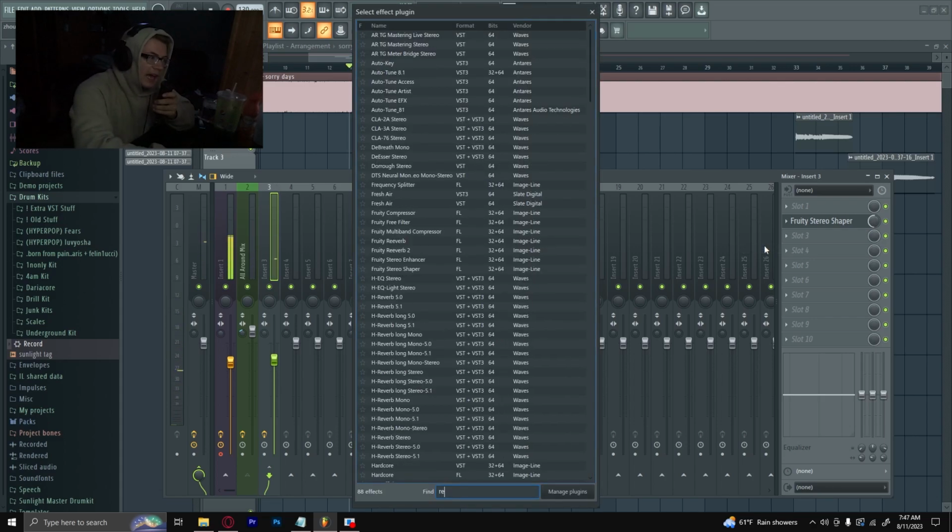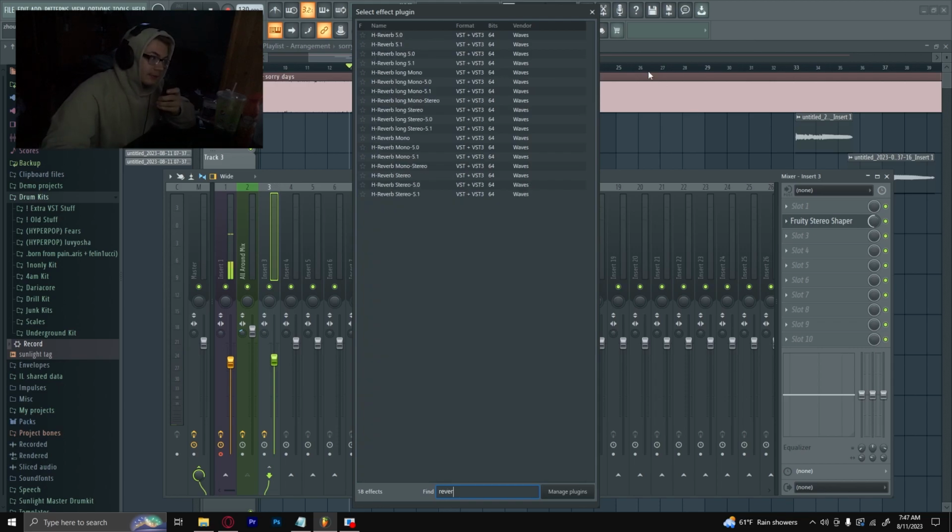Now we're gonna add some reverb as a second effect. I'm gonna choose Ace Reverb Mono Stereo. I don't know what this is, but I'm gonna just click it anyway.